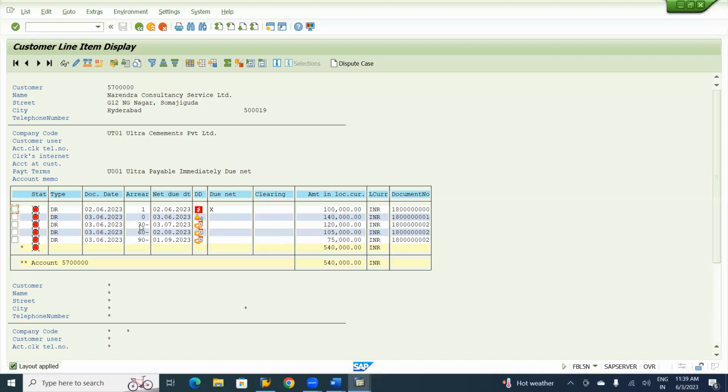1,20,000 is 30 days due, so still 30 more days are there. And 1,05,000 on 60 days and 75,000 after 90 days. Here, try to understand the symbols. The minus symbol means we are still not supposed to pay, still time is there. But with the positive, we are supposed to pay.